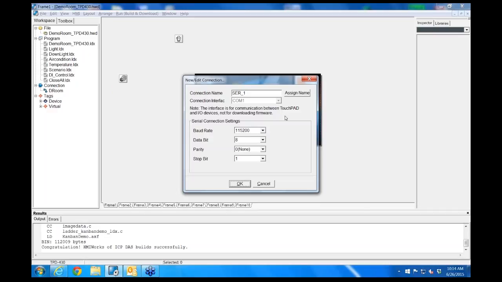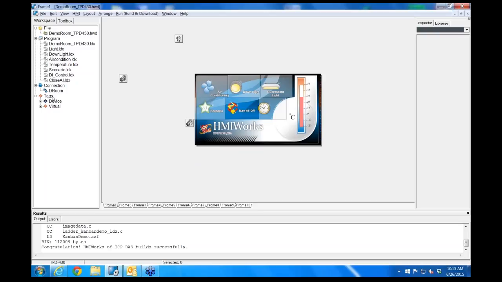For serial connections, you set your baud rate, data bits, parity, and stop bit options here. Then you click OK to create your connection. This right here is a connection. The connection name is called D-Room. It uses COM1, which is RS-485 in this case, and communicates at 9600 baud, 8 data bits, no parity, and 1 stop bit. Once you create your connection, you can create your device and virtual tags.